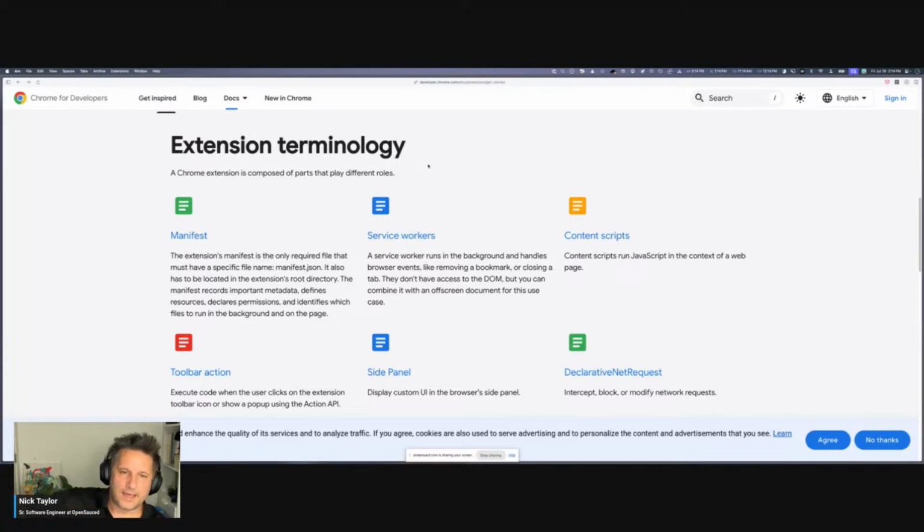So again, think of the service workers as the back end and the content scripts as the front end. We didn't go into the toolbar actions or side panel, but those are aspects of a browser extension that you can implement. The declarative net request, I haven't worked with that yet, but it allows you to intercept, block, or modify network requests. So that could be interesting depending on what you're doing.